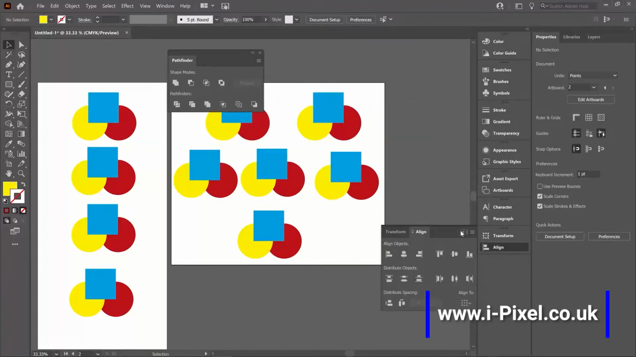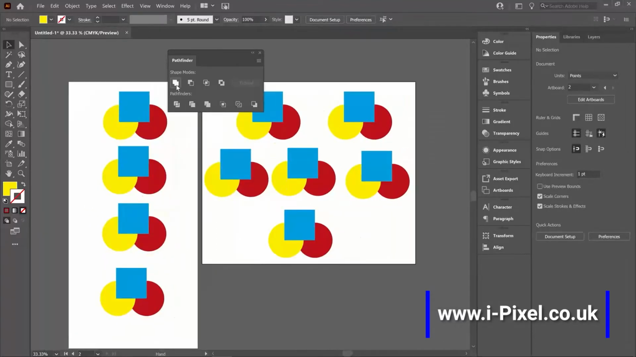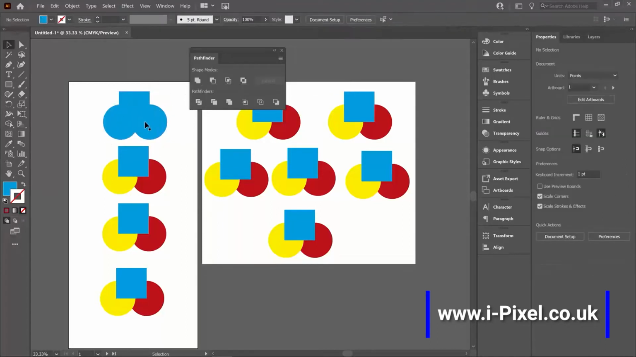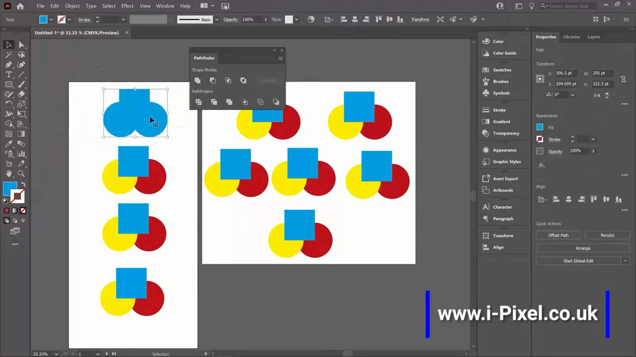So in the Pathfinder we have shape modes. That will be the first: Unite, minus front, intersect and exclude. If I'm using the Unite, just select with the selection tool the three shapes and unite them. And that will create one shape.